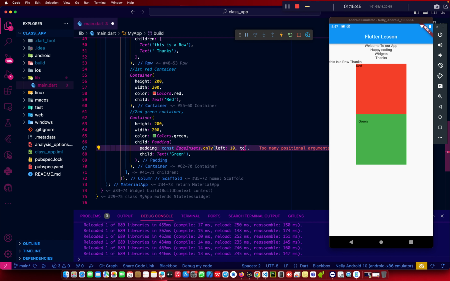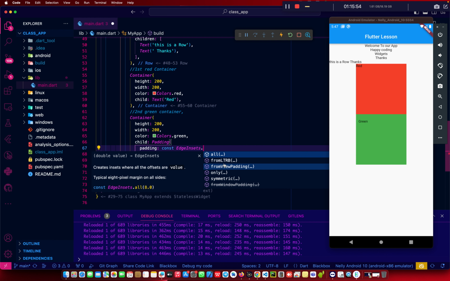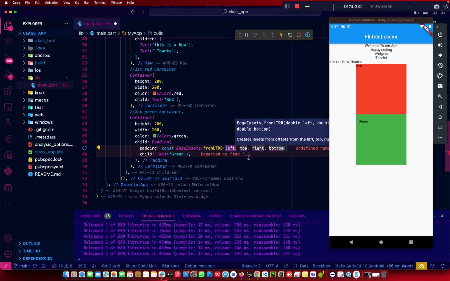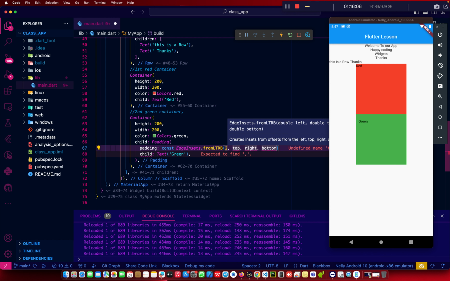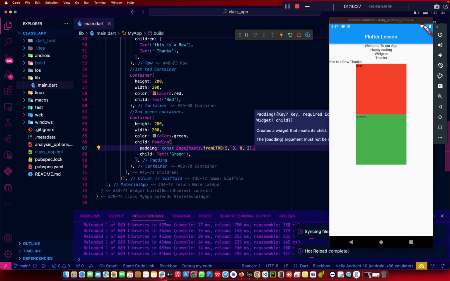But then the other one we saw was fromLTRB. This is left, top, right, bottom. So this one gives you all of them, right? But here you don't need to assign a constructor for it. Then I'll say maybe 5 for left, from top I need 3, then from the right I need maybe 8, from the bottom I need maybe 3, and after that I'll close, just like that.